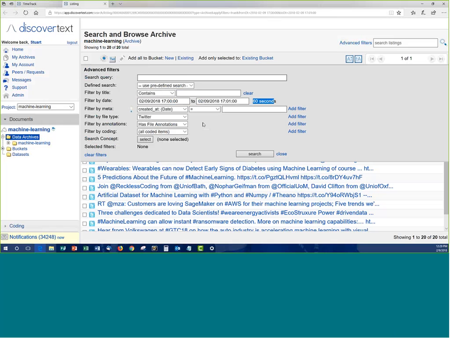Now, advanced filters is where a lot of the action goes on in Discover Text when we're creating samples.